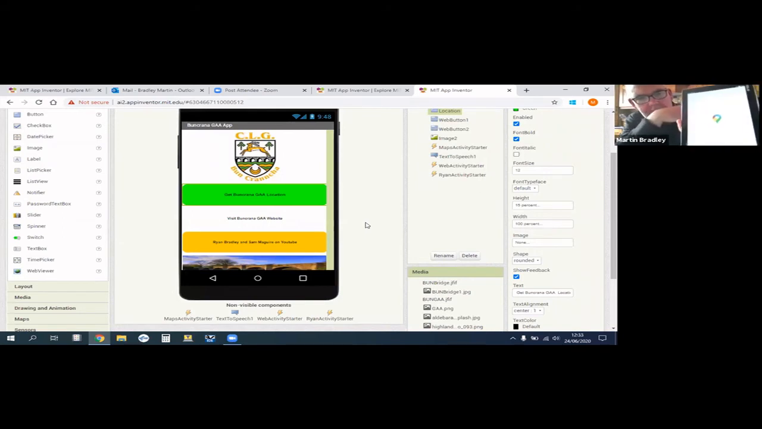Now ignore my Wi-Fi. I get wireless broadband, and it's quite slow, but you'll see, hopefully, Google Maps opening and Buncrana GAA location on Google Maps. So you can easily do that for your own school. I'll show you the code shortly.